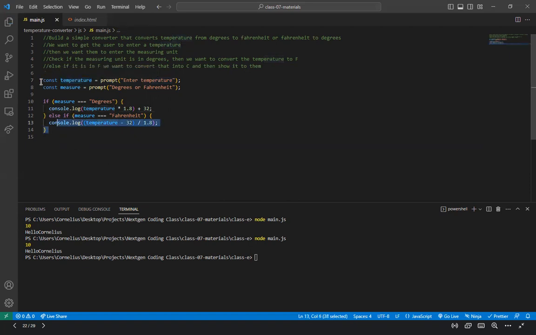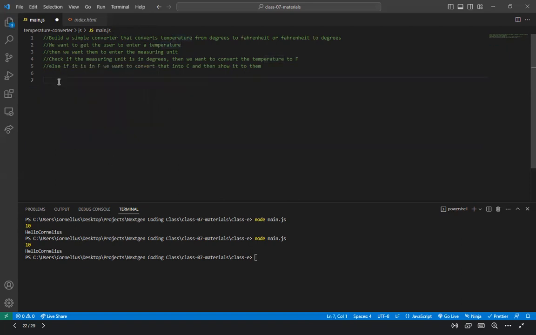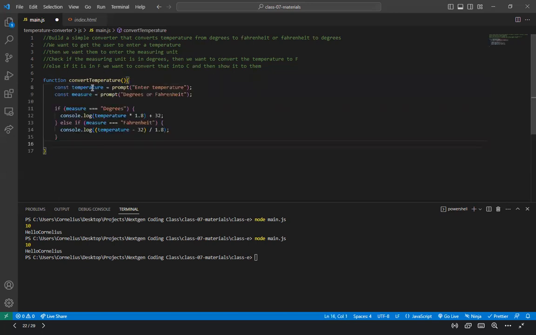I could also take this whole thing and put it in a function and call it function convertTemperature. Then I could copy the whole thing. I don't have to pass in any parameters because I'm already taking them in. It's the same idea, but now I could use this to do something else, where I wasn't converting temperature but doing something else. So that's how you can use functions and stuff like that.